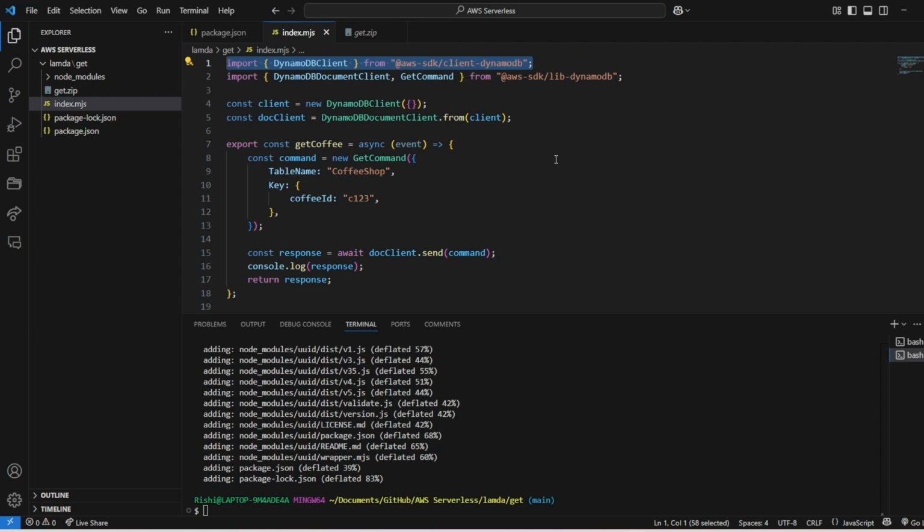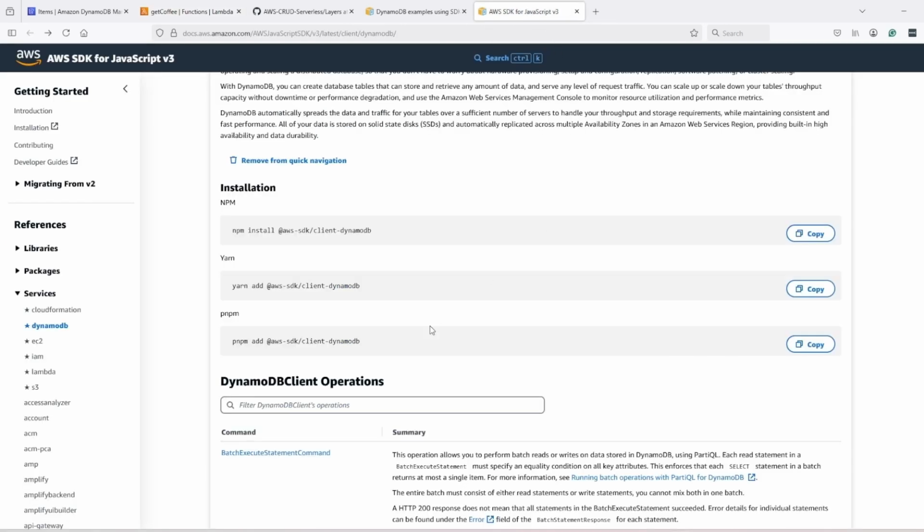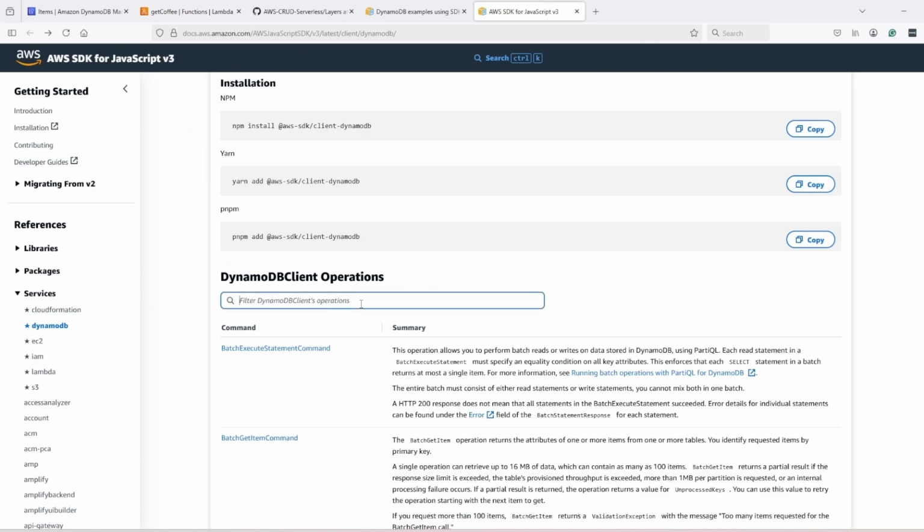So let's see how it is done in client-dynamodb. We will do the same GetCommand, but in client-dynamodb. This is the documentation for client-dynamodb.